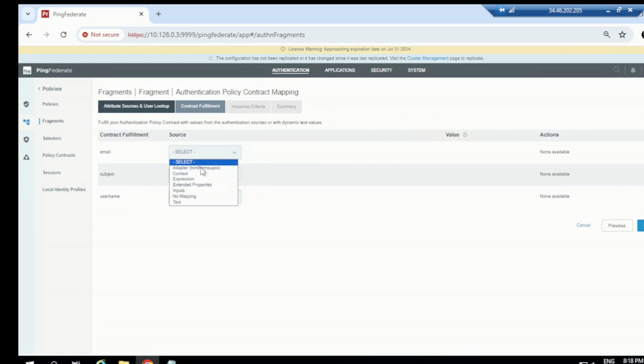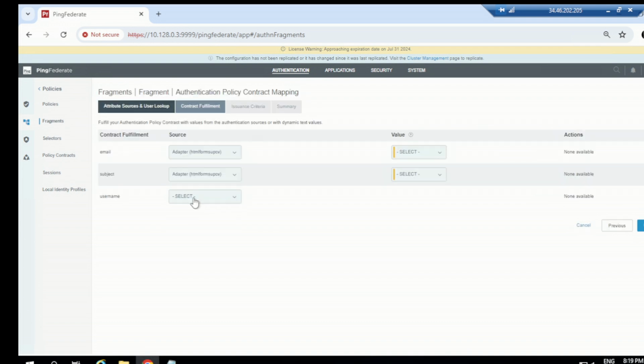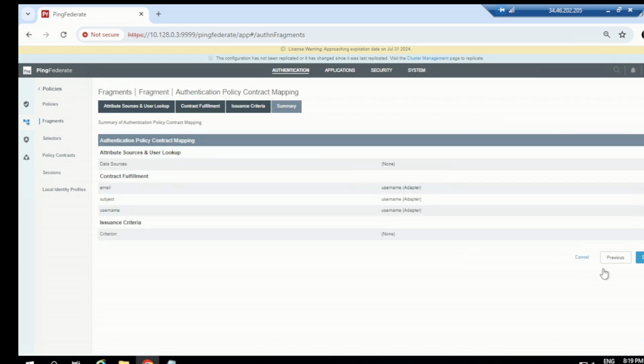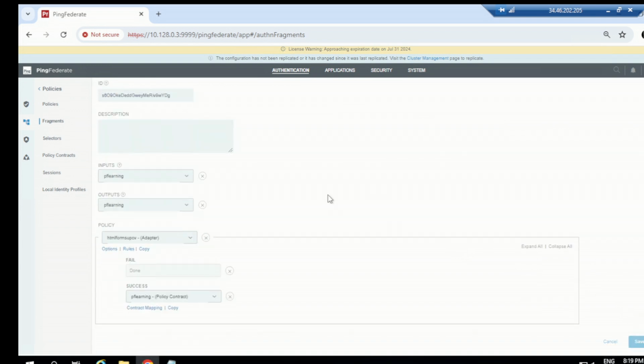Now here you have the source as SUPCV, right? So SUPCV is able to bring the username, but it is not connecting to any directory server, right? It's inbuilt, so let's choose that only. Subject also, because it can bring the username. That's fine. So we can choose here username for the SUPCV. Now click on next, and just save this. Yeah, done. Click on save. So we have 2 fragments created.